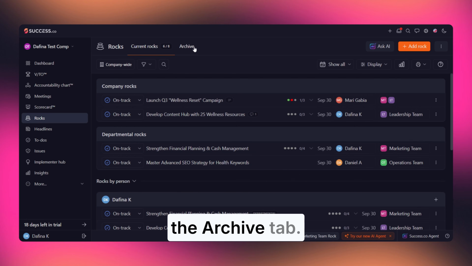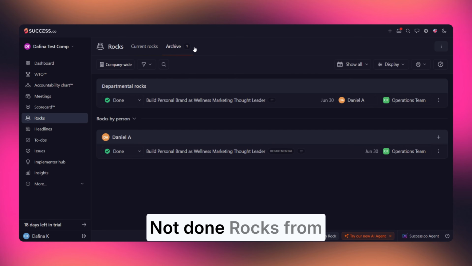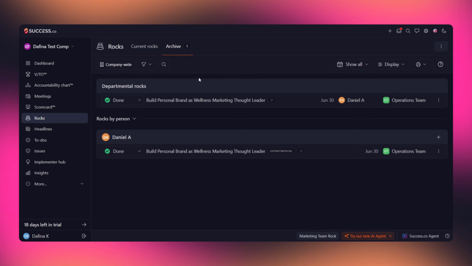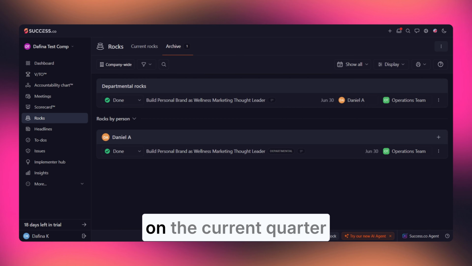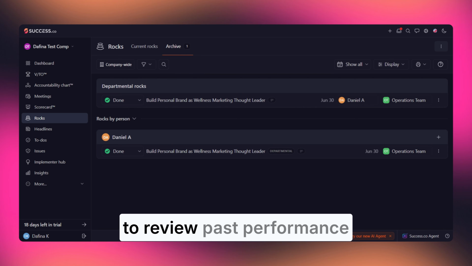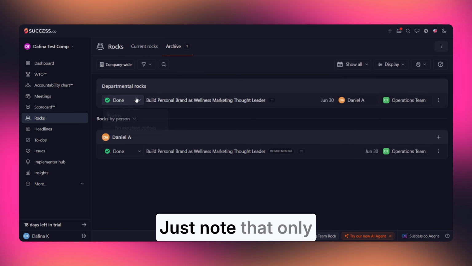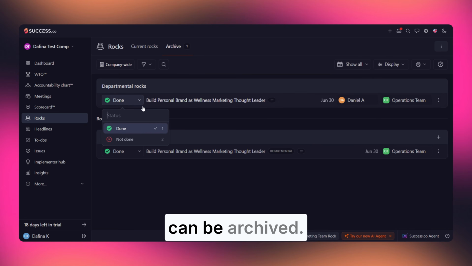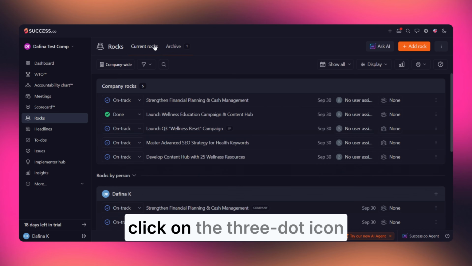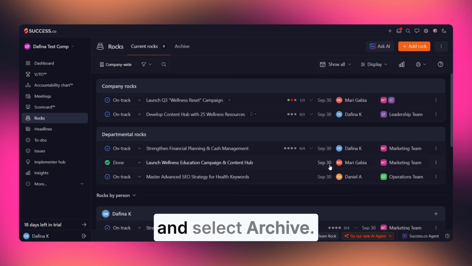Lastly, we have the Archives tab. This is where done and not done rocks from previous quarters are stored. This helps keep your active rocks view focused on the current quarter while still allowing you to review past performance and history when needed. Just know that only done and not done rocks can be archived. To archive a rock, you can click on the three-dot icon or right-click on the rock and select Archive.